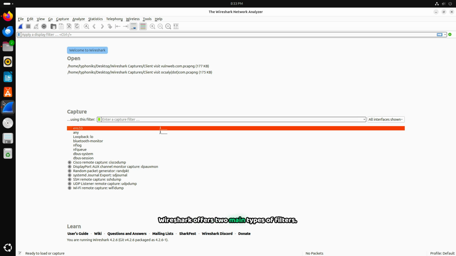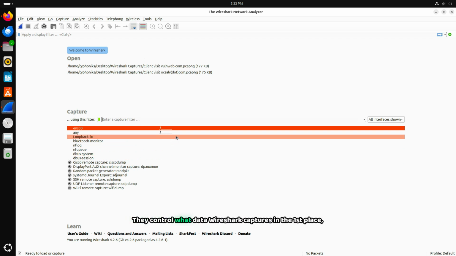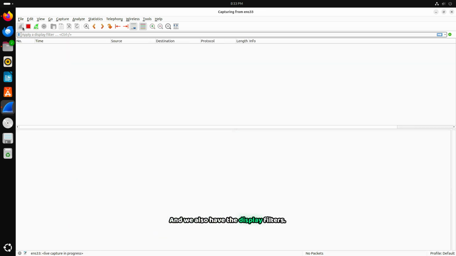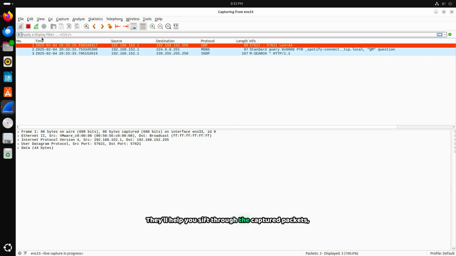Wireshark offers two main types of filters. The first is the capture filter, which you see when you start Wireshark. Capture filters are applied before packet capture begins. They control what data Wireshark captures in the first place, filtering out unwanted traffic right from the start. And we also have display filters. These are used after data is captured. They help you sift through the captured packets, showing only the data that meets your criteria.